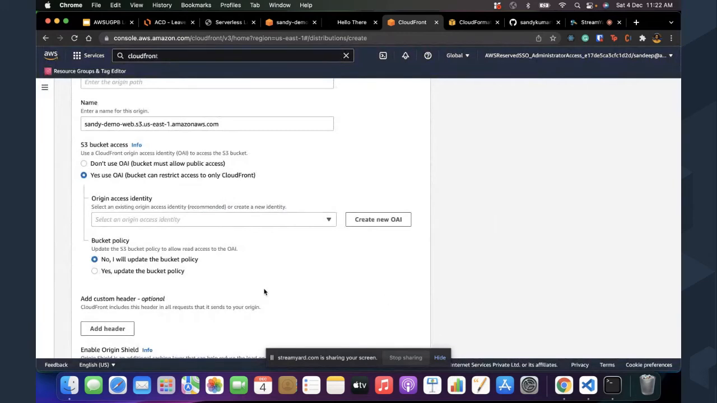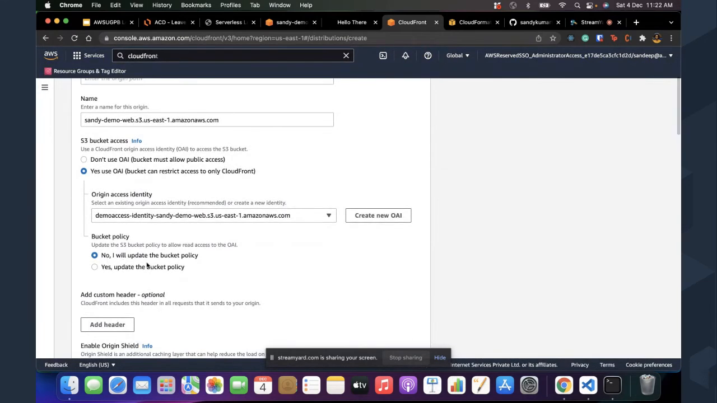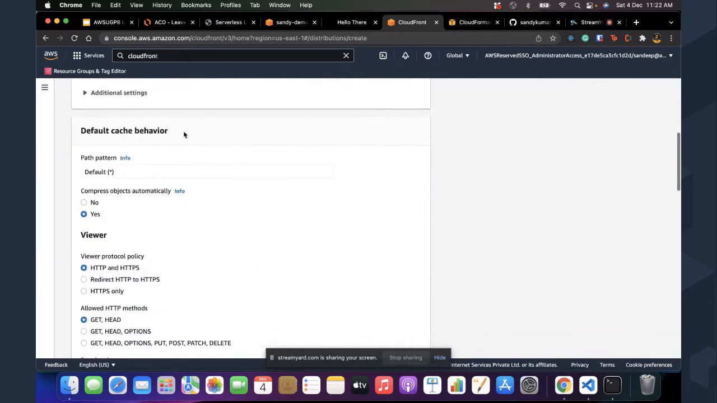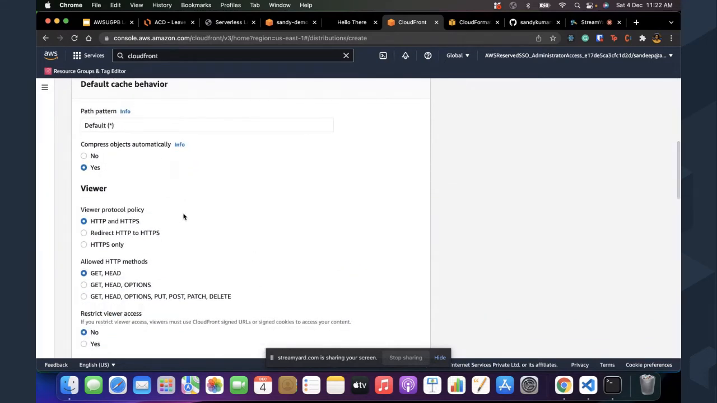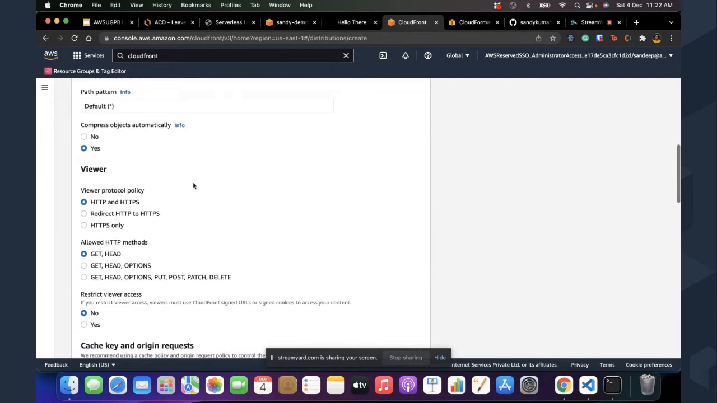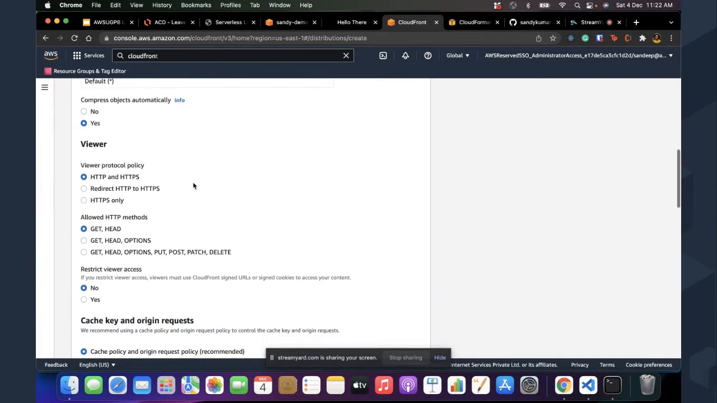Yeah. And here you have the option, whether we want to update the policy manually or whether we can let AWS update the policy. So let's just let AWS do it. Now coming to the caching behavior. Now in the caching behavior, by default, all the files get cached, and if required, you can have different caching mechanisms based on different folder paths, and all those options are possible.